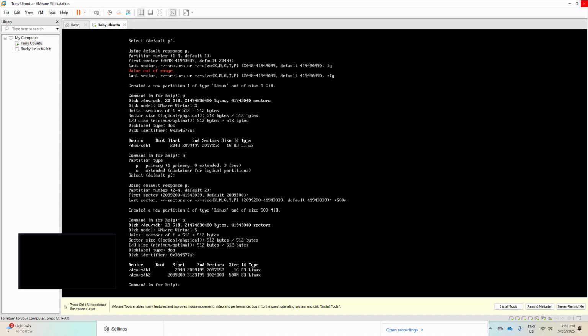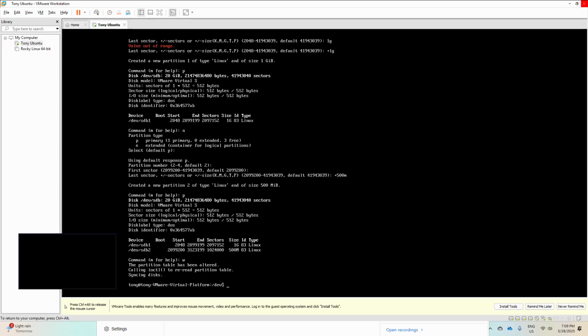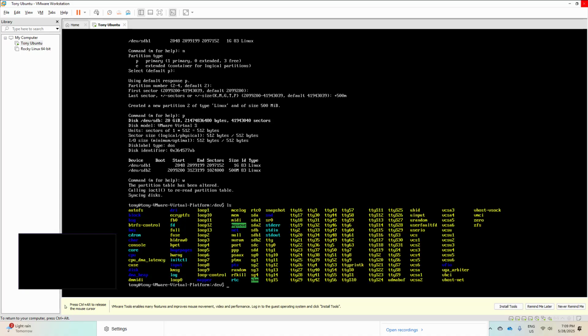Once you are satisfied, you use w to write, save and quit. And I run ls, and I have sdb1 and sdb2. I have two partitions. sdb1, sdb2. This is the one I just made. So we have a new disk.